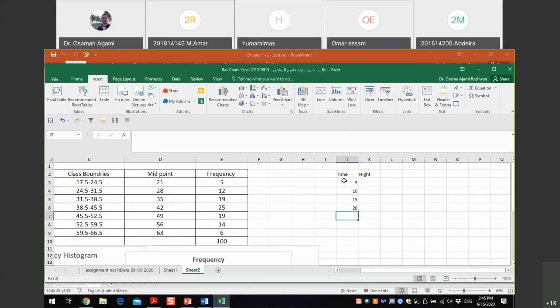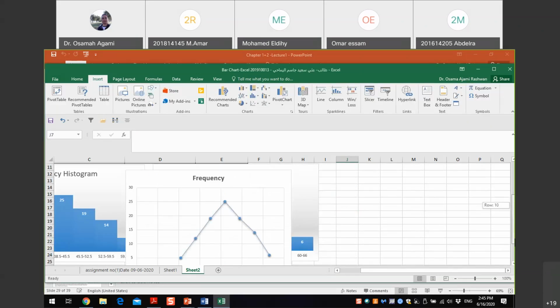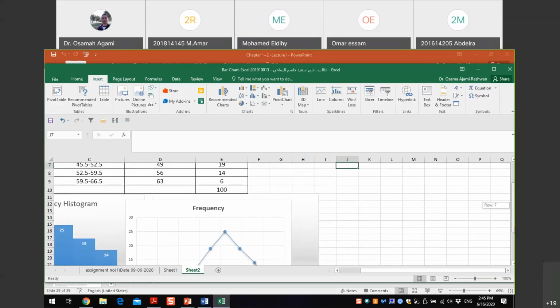Doctor, when we use the midpoint, we don't use the lines, huh? Yes. We use the scatter plot. Yes, we use a scatter plot. This is what I said.